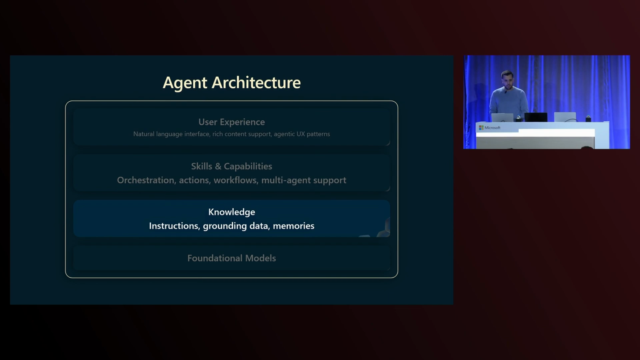OK, so that wraps up these two top layers, experience and skills. Now I'm going to hand off to Vikram. He's going to walk us through the rest.